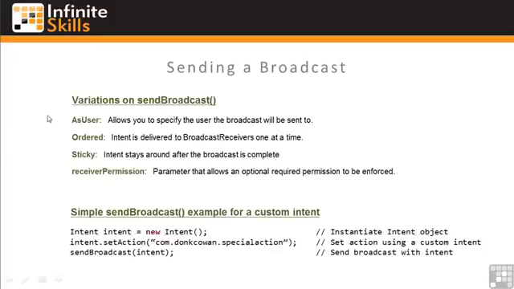Some of the variations are shown here as user, ordered, sticky, and receiver permission. The receiver permission is implemented through the inclusion of a parameter, and the others via different method names. As user allows you to specify the user the broadcast will be sent to. Ordered delivers the intent to receivers one at a time. Sticky allows the intent to stay around after the broadcast is complete. And receiver permission allows an optional required permission to be enforced.